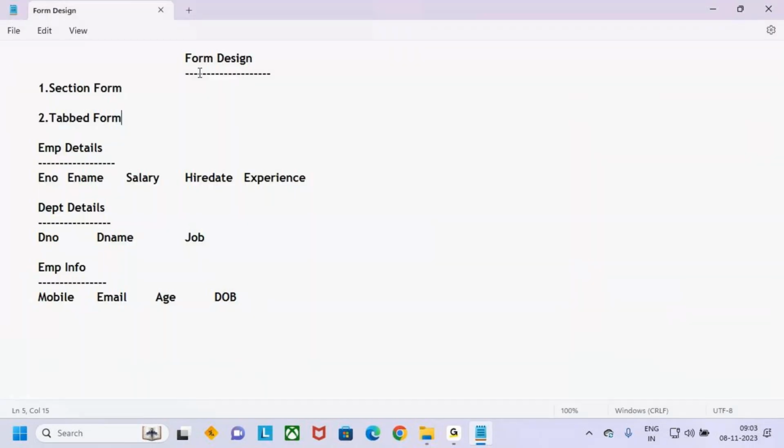Fine. Now in today's session, we are going to discuss designing the forms, how we need to design the forms in different ways. We'll discuss two ways. One is sectioned forms, and the second one is tabbed forms. How to create the sections in the forms we'll discuss, and also how to create the forms in the tab mode. These are the two ways we are going to create the forms in form designing.